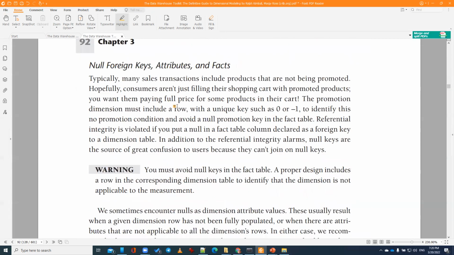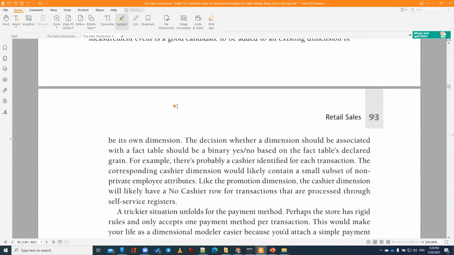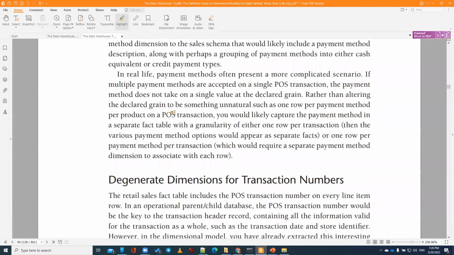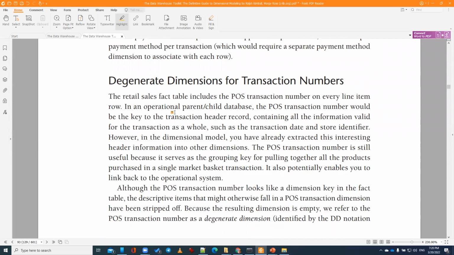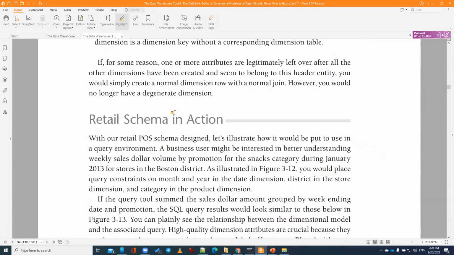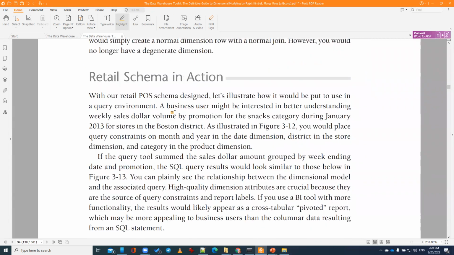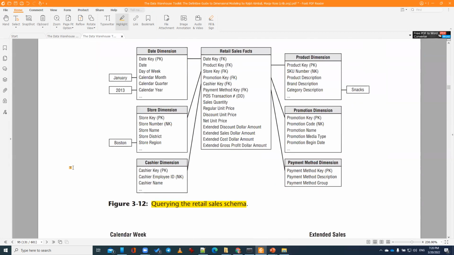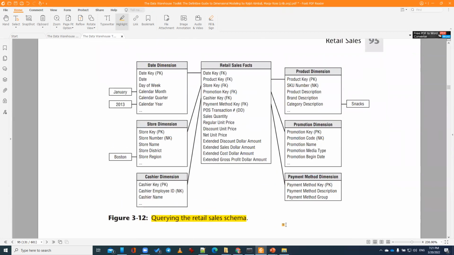Okay, next, there are other retail sales dimensions. We studied only promotion, product, and date, but there are many more. And we go to retail schema in action. So now we are talking about the whole schema. We have discussed some dimensions. Let's illustrate how it would be put to use in a query environment. How would we have a query on this schema? You can see the schema is something like this.